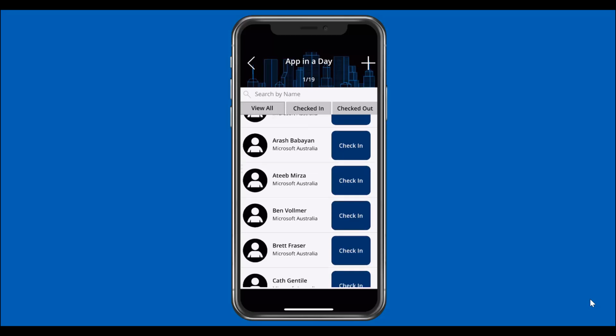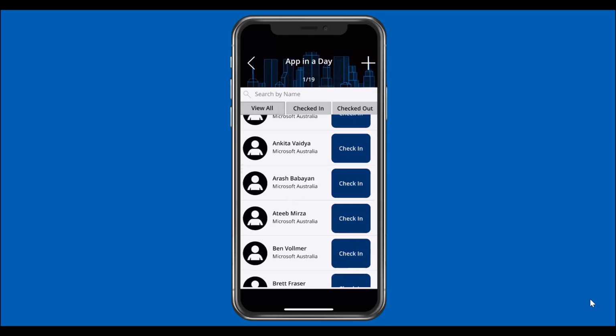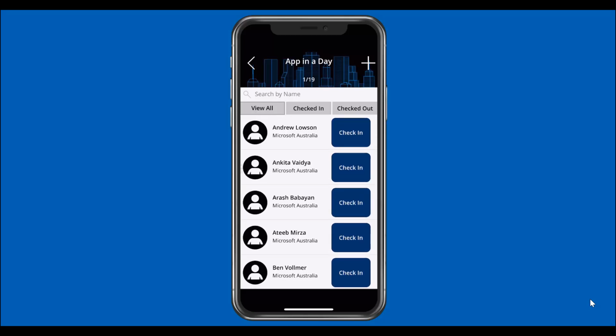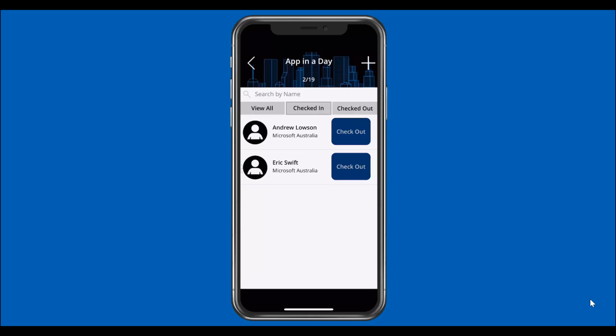This is a scrollable list, so we can do a search, or you can scroll through the list to find people. And let's say the next person who comes in is Andrew Lawson right at the top of the list there, so we will check him in too. And at any stage, I can go to the Checked In tab in the middle there and see the list of people who've checked in so far.